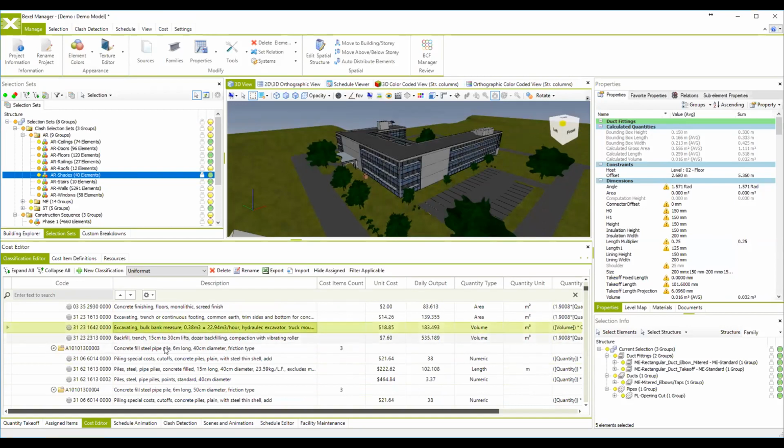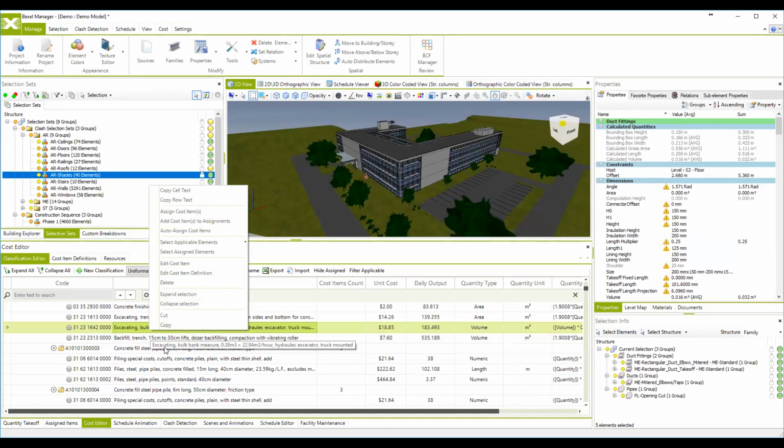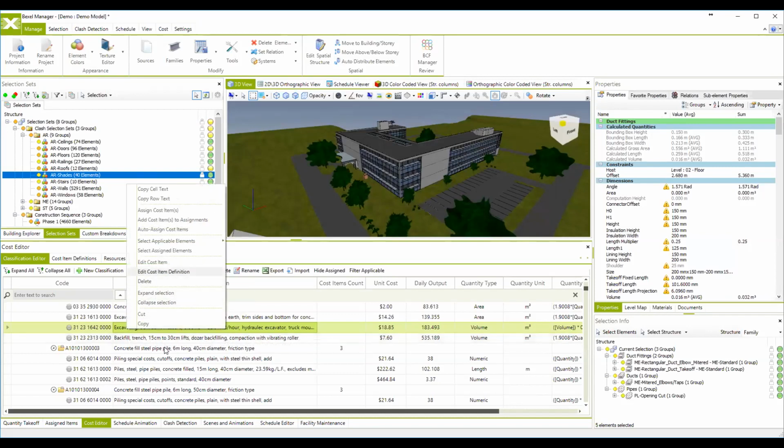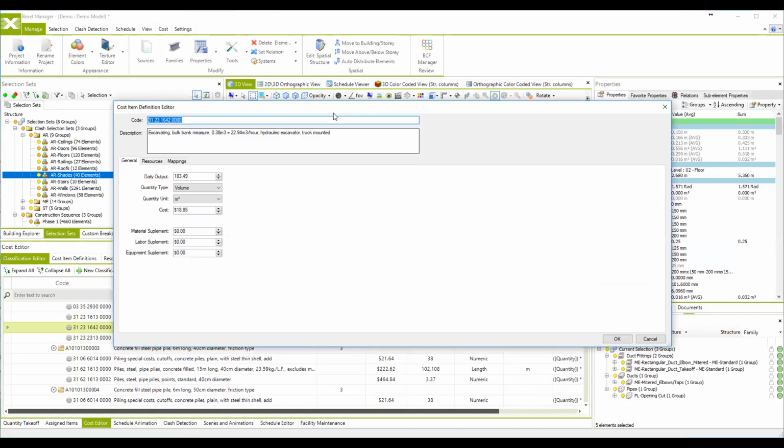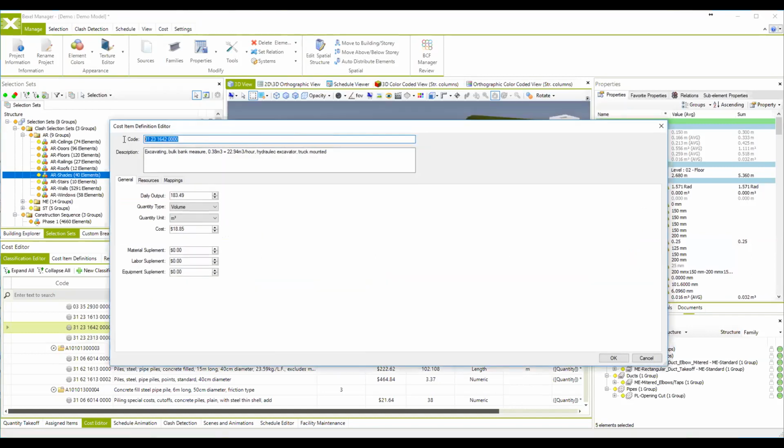And all these cost items are accessible and editable. So you can right-click on any of these and edit the cost item definition. So you can change the code of any of these. You can change the price, or the cost, of any of these. And this is a storage for all cost items in your project.